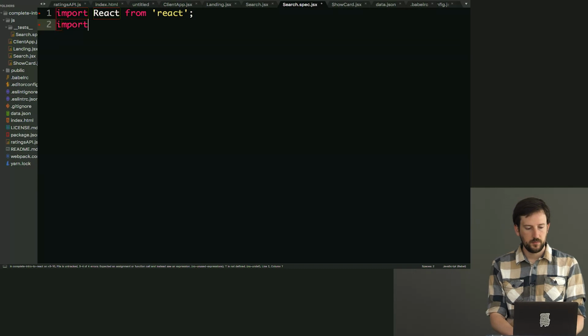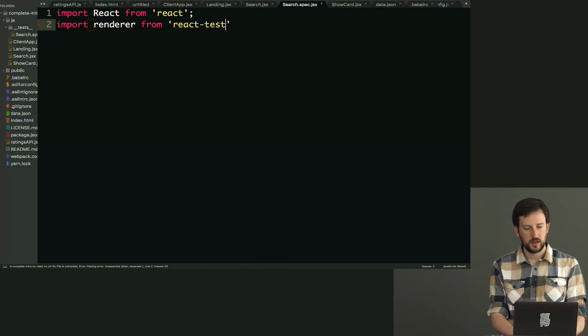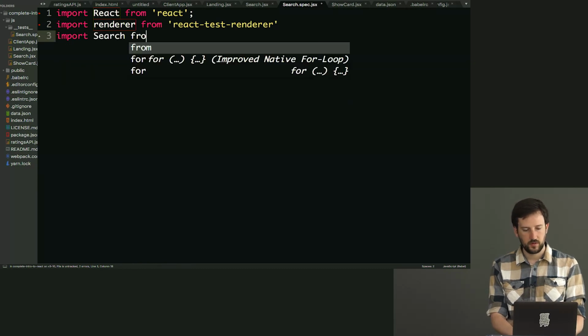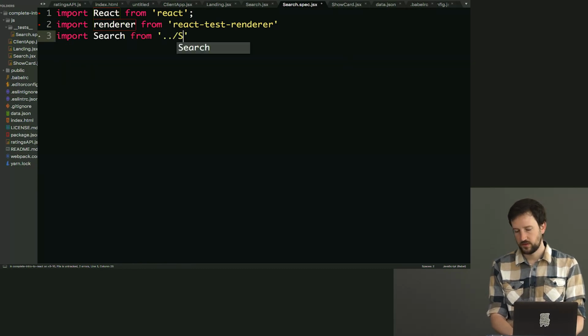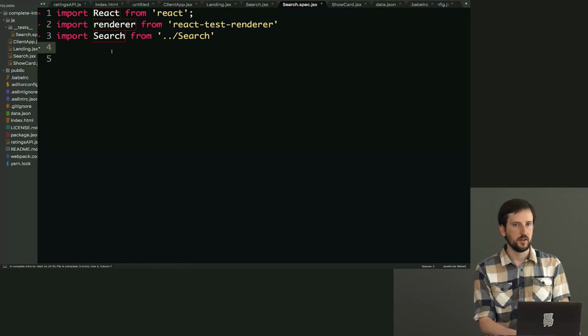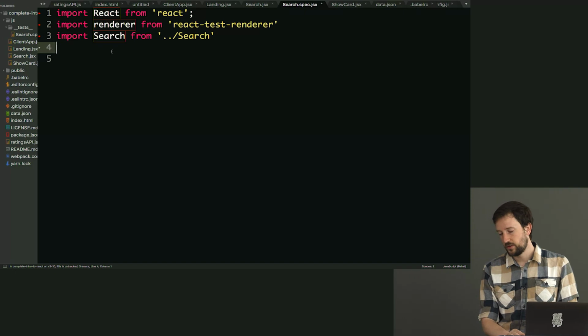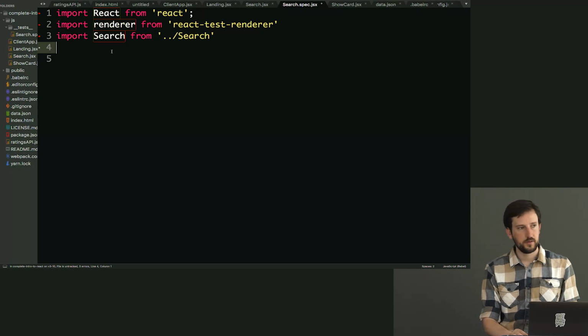Okay, import renderer from react-test-renderer, and import Search from ./Search. React test renderer is going to allow us to do some testing. We're going to be able to render out the Search component and test it without actually having a DOM underneath it, which is going to be pretty cool.